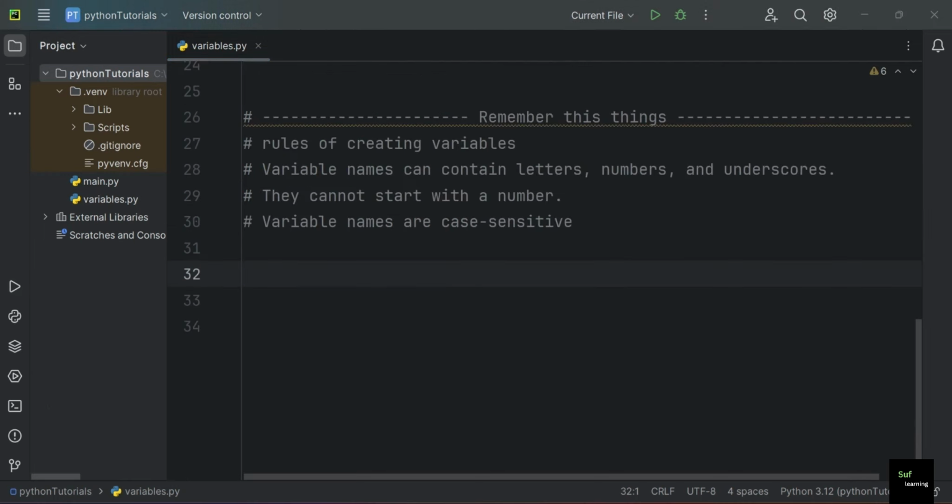Okay guys, let's learn the rules of creating variables. Variable names can contain letters, numbers, and underscore. In Python, you can create your own variable name as anything, but remember they cannot start with a number. And variable names are case sensitive.